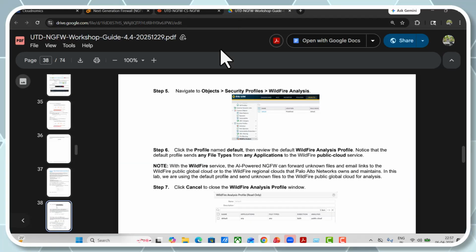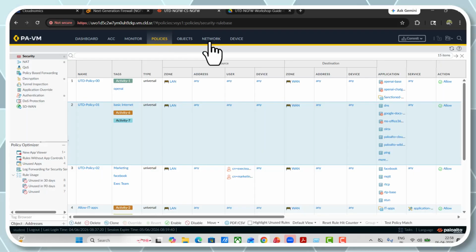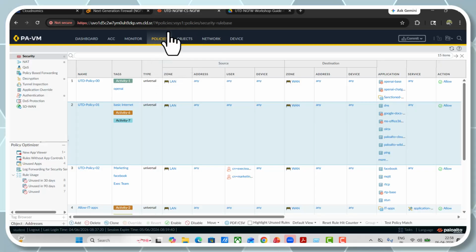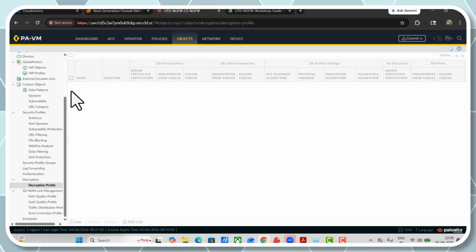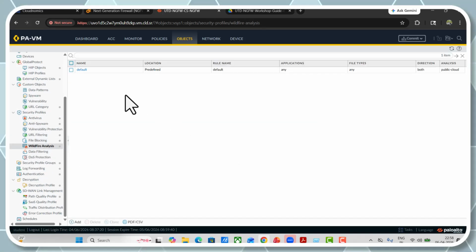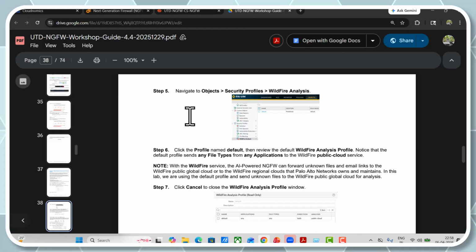and afterwards where we need to go: options, security, wildfire analysis. Then we need to go to object, security profiles, and wildfire analysis. Object security profile here and wildfire analysis. So there is my default policy.